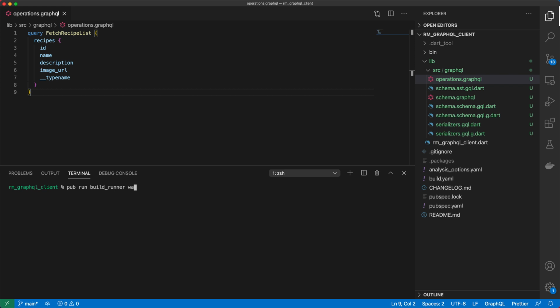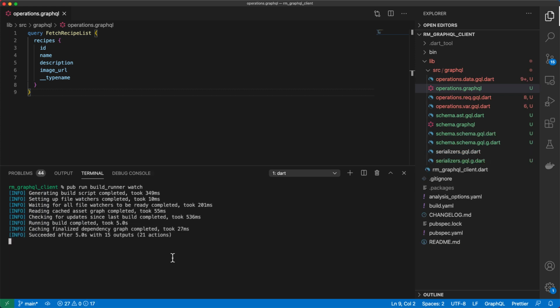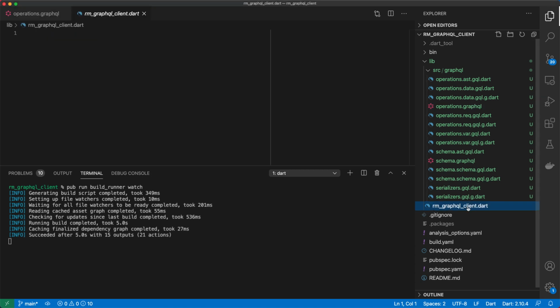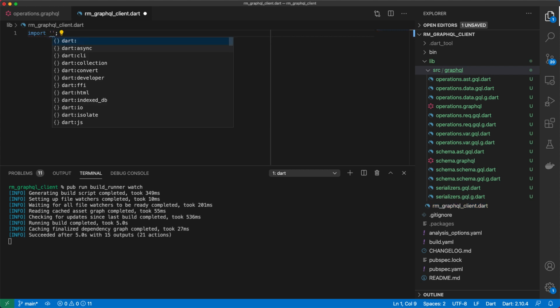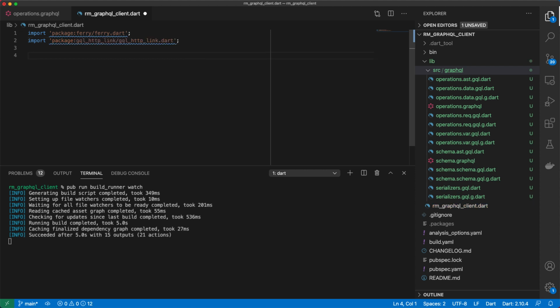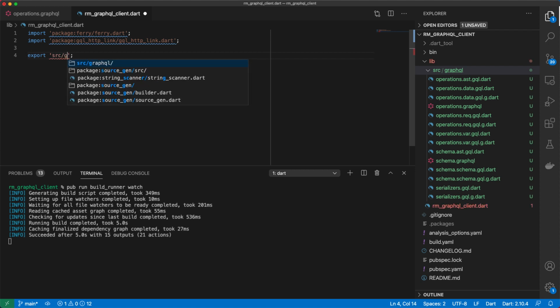And instead of build, I'll do pub run build_runner watch. So that should automatically run the build every time we save a file. So in order to use the generated files, I'm going to come to the GraphQL client, and in here I'm going to import the Ferry package, and I'll also import the GraphQL HTTP link. And let's also export some of the files that we've generated, because we're going to be using those in the Flutter app.